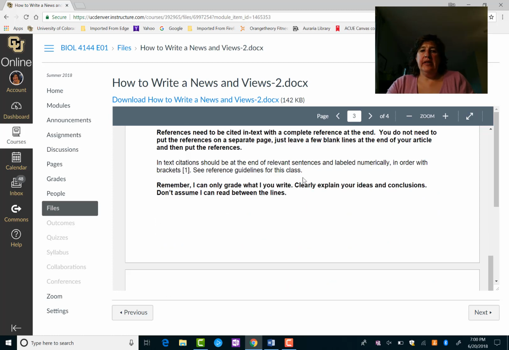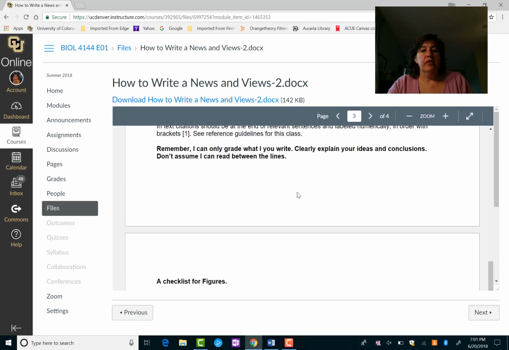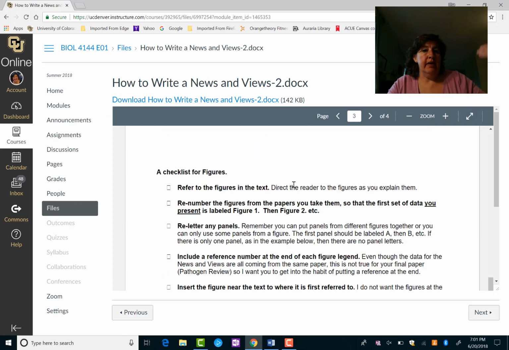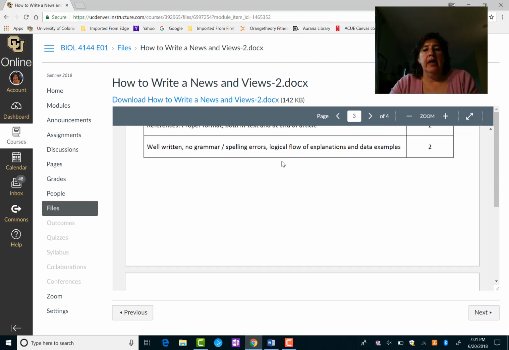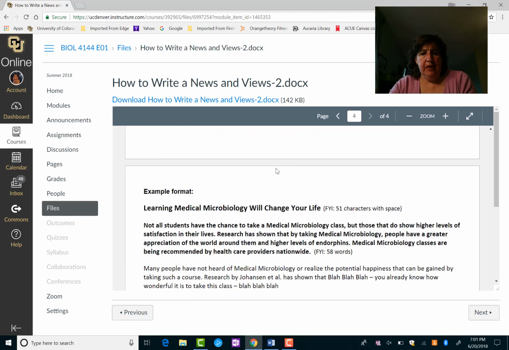You need to use in-text citations. So you will cite information from that original journal article we read together and discussed where appropriate. If you need to get some outside background information, you need to do those in-text citations as well as a reference list at the end. I've given you a grading rubric, and I've given you an example.